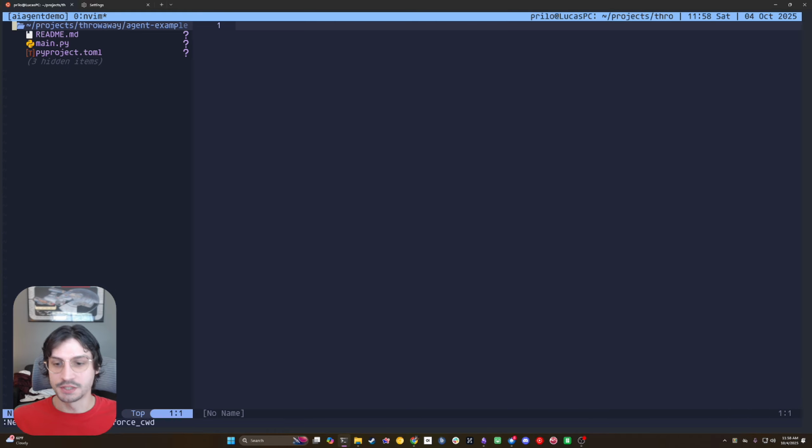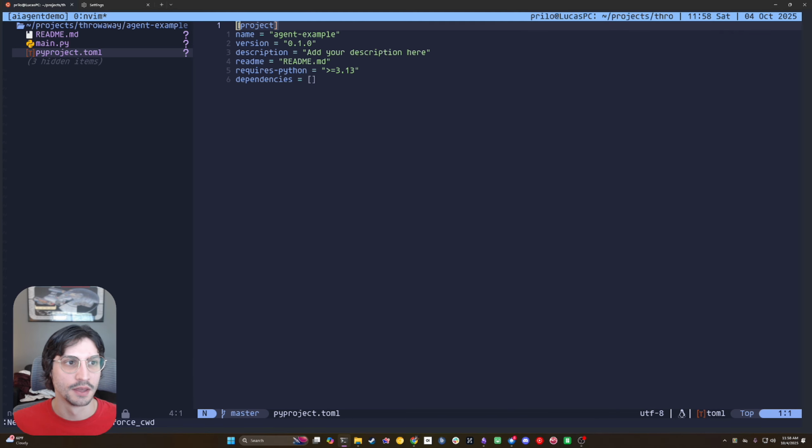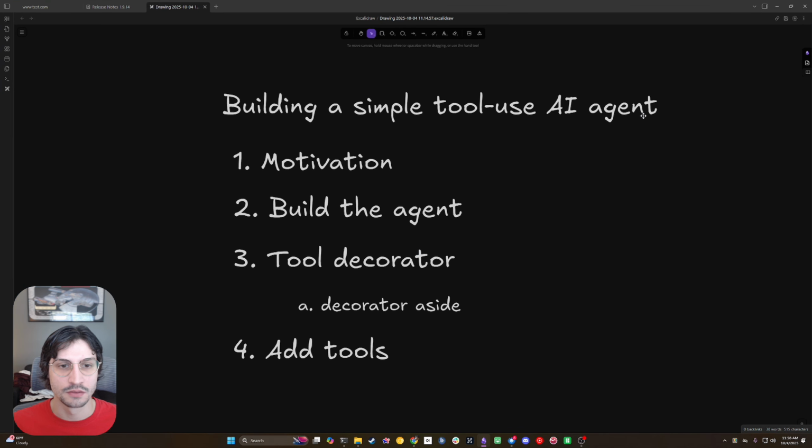Okay, so this is what UV is going to give us when we set up that project. It's just an empty README, a main.py that runs nothing, and a basic pyproject.toml. So let's go ahead and do the first thing, which is build the agent.